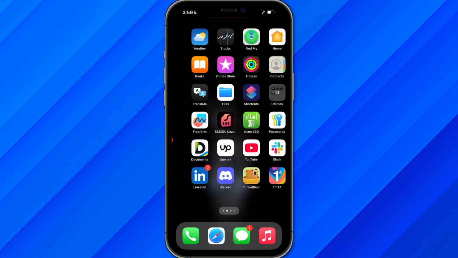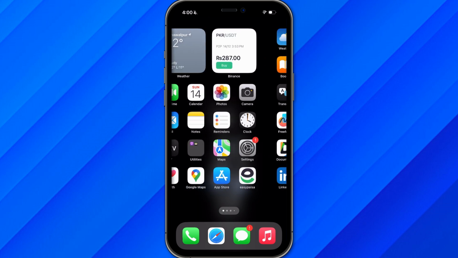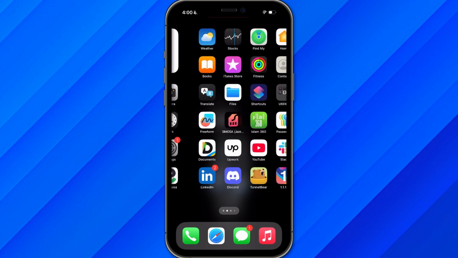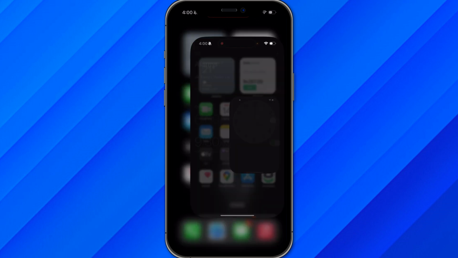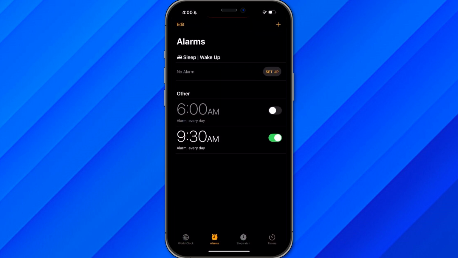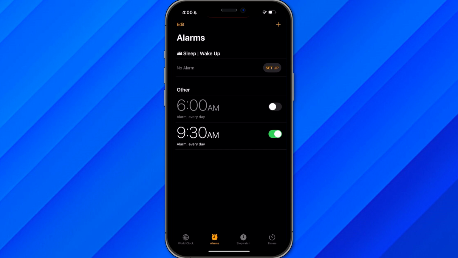Hi guys, in this video I'll show you how to change alarm snooze duration on your iPhone. So how you can do it, first of all go inside the Clock app on iPhone, and once you're inside, you will see basically all the alarms that you have set.